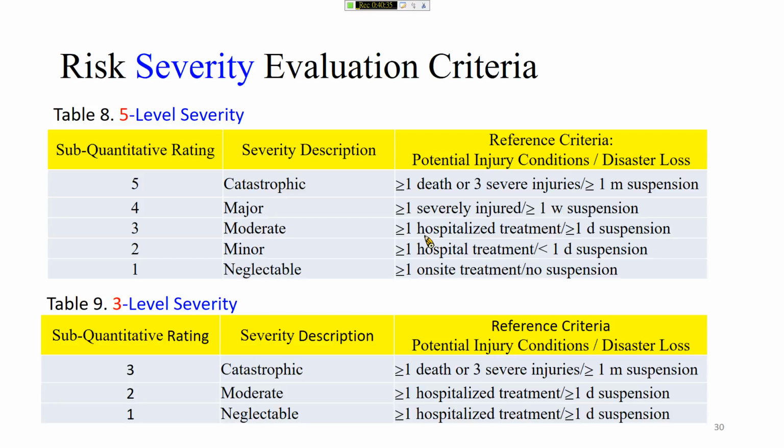How about severity? We also have 5-level severity and 3-level severity. Similarly, the number 5 means the highest severity, which means catastrophic, and 1 means negligible. And if you use the 3 scale, 3 also means catastrophic, 2 means moderate, and 1 means negligible.